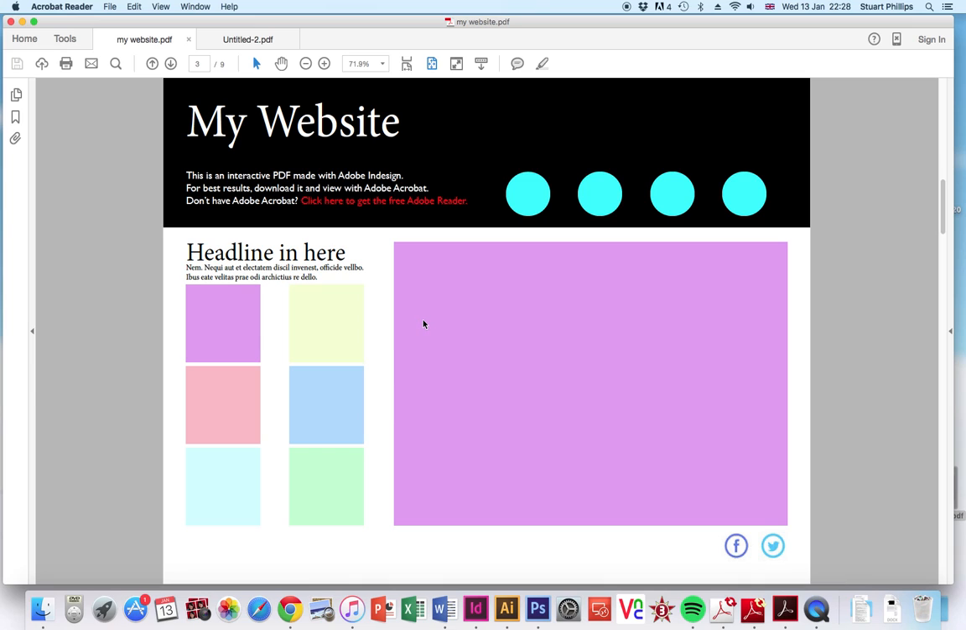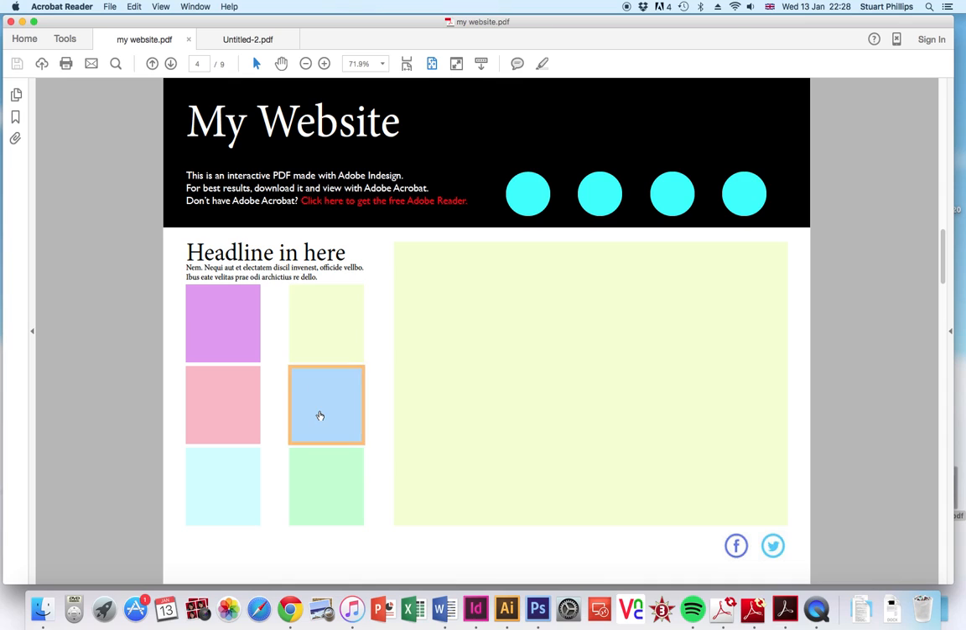So that's them as normal. Then you roll over and the orange line goes over. Click on it and it jumps to that page. So you can imagine if these were a gallery of images, maybe a portfolio that you've done or anything like that, these would be the different sections that you can jump to.